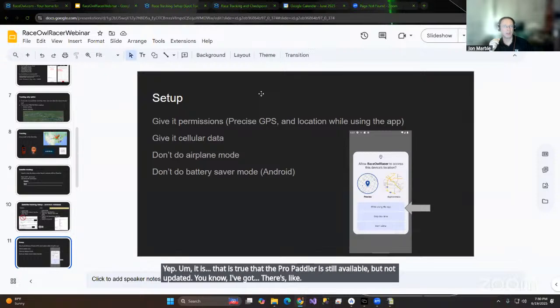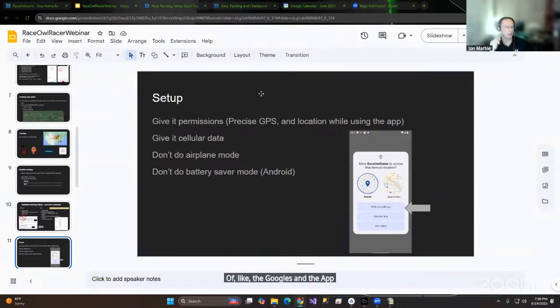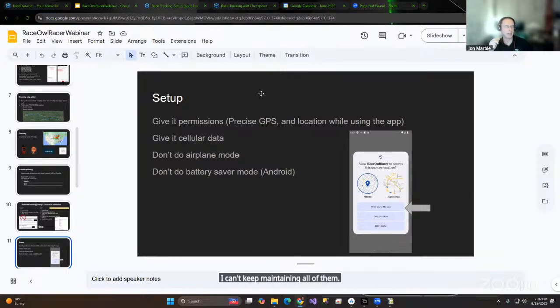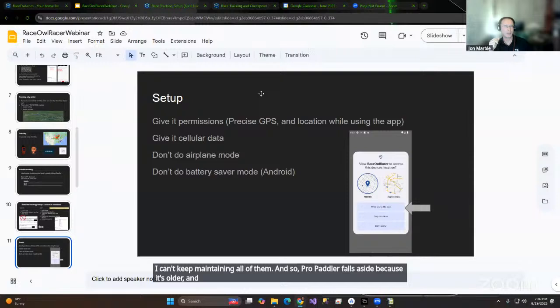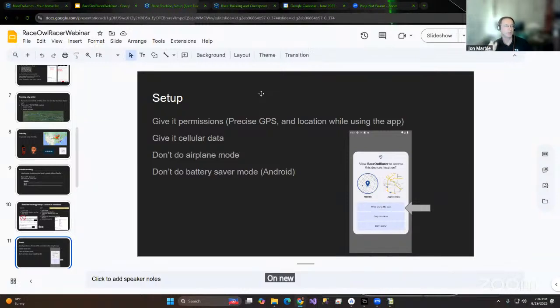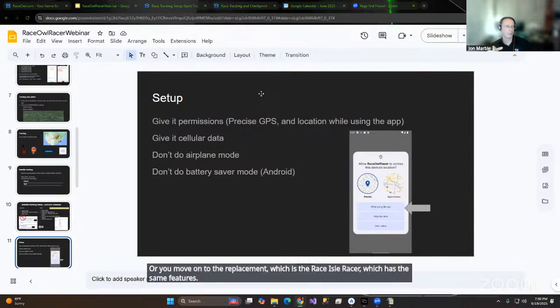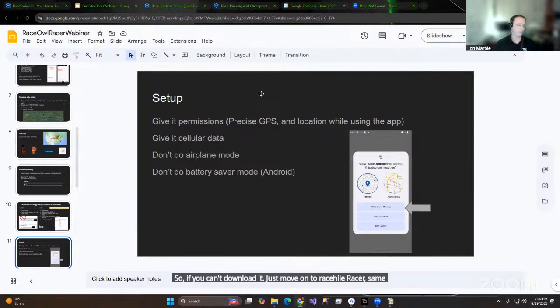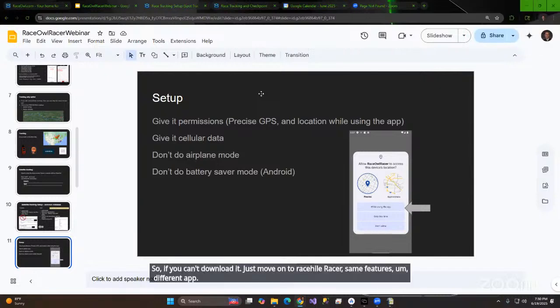There's like 5 apps out there, and it gets hard to maintain them all because you would not believe the churn of the Googles and the Apples on different requirements, and every year it's something different. So I can't keep maintaining all of them, and so Pro Paddler falls aside because it's older and the basis of it actually doesn't work anymore on new phones. So it's a total rewrite, or at least a big rewrite, or you move on to the replacement, which is the RaceOwl Racer, which has the same features. So if you can't download it, just move on to RaceOwl Racer, same features, different app. And actually more updated maps.